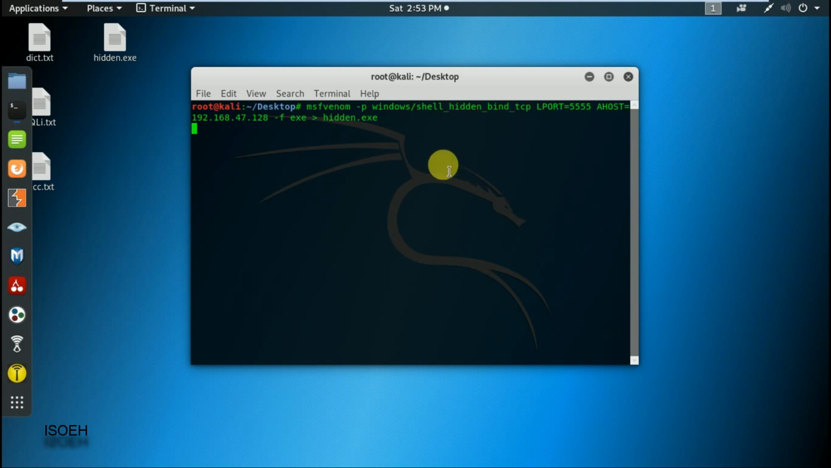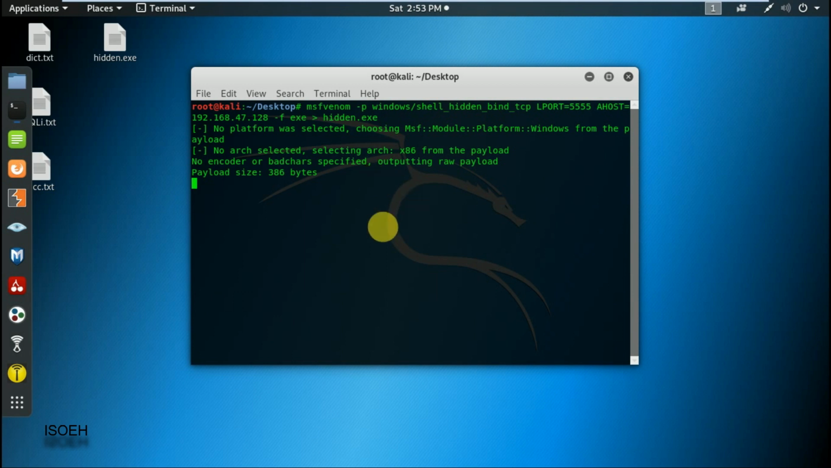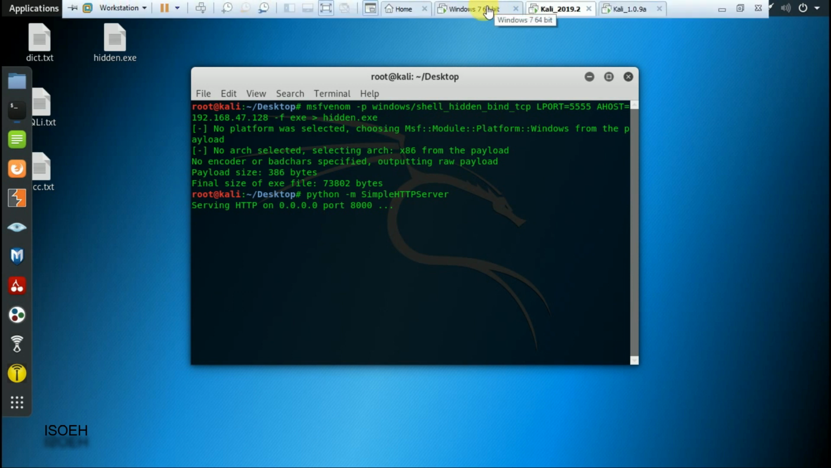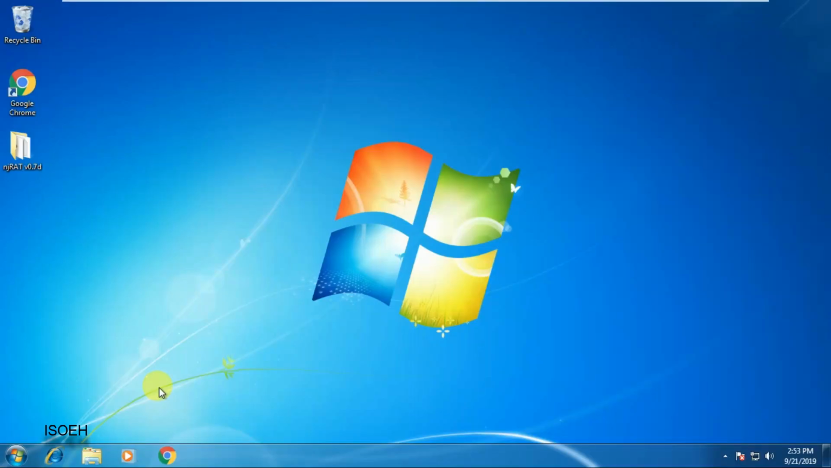It will take some time, and okay, it's created. Now I am sharing my file with my victim using a Python server. I am now moving to my victim system, that is Windows 7.